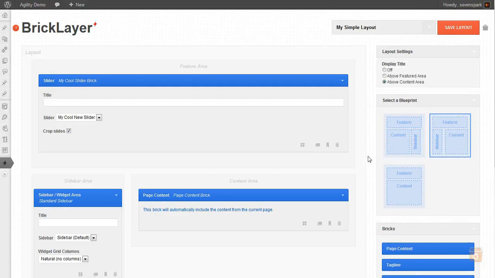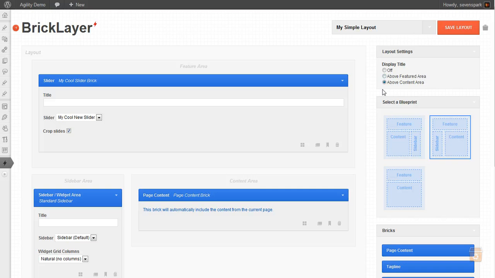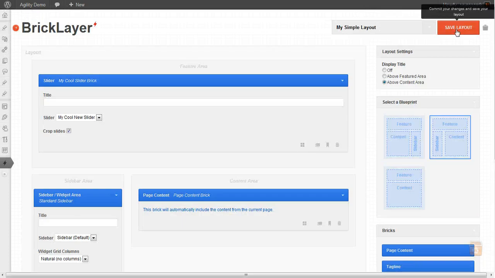We also want to decide, we'd like to display the title, but we want to display it above the content area rather than above the featured area. So we select above content area. Now we can save our layout.